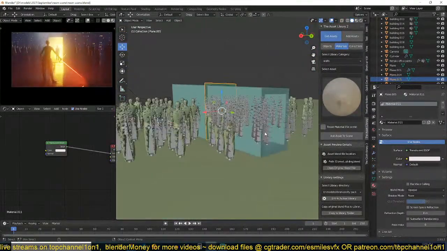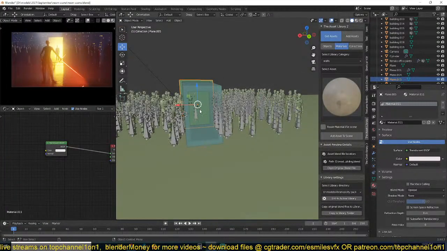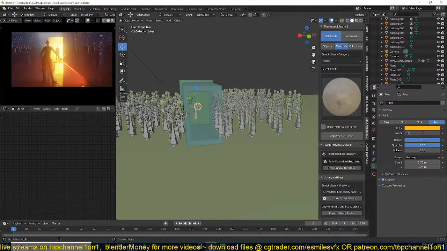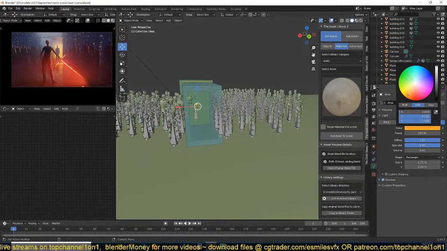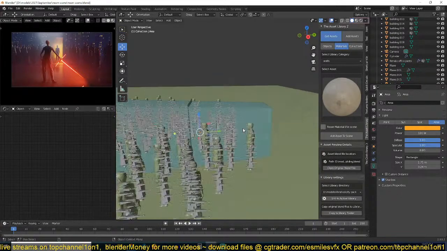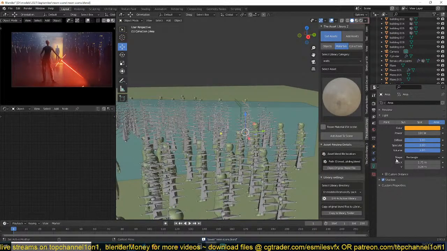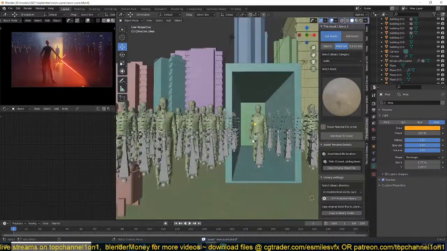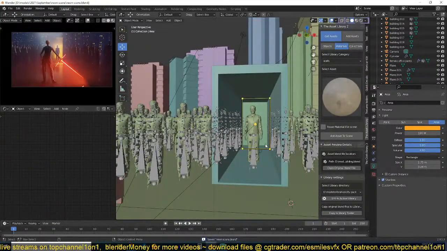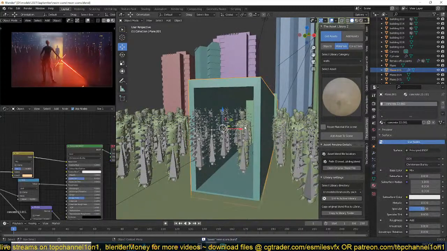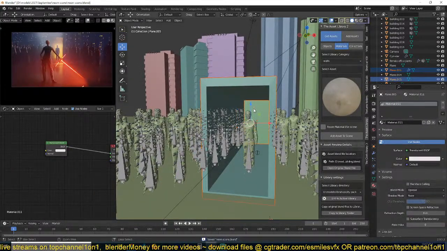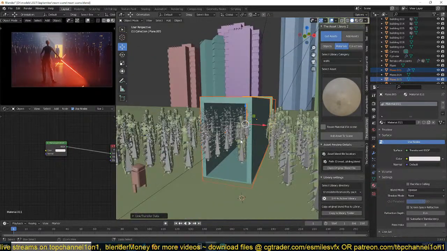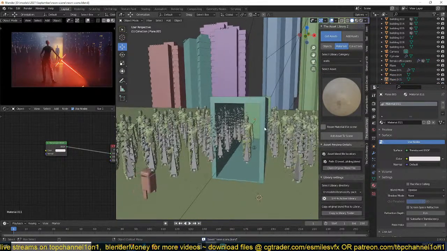Let me get this light. Let's try. Something like that. Let's see if we give this a translucent shade as well. If that, it doesn't really do much. Let's keep it like that.